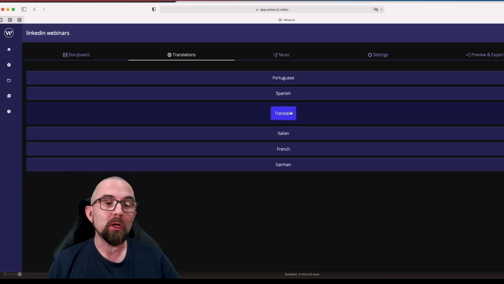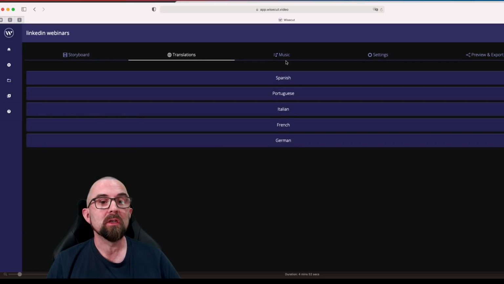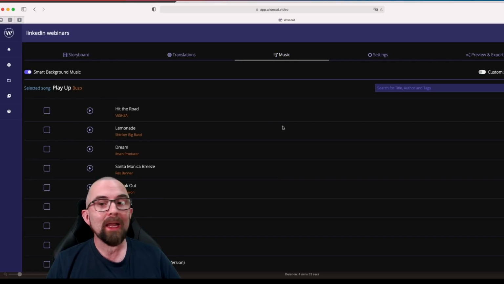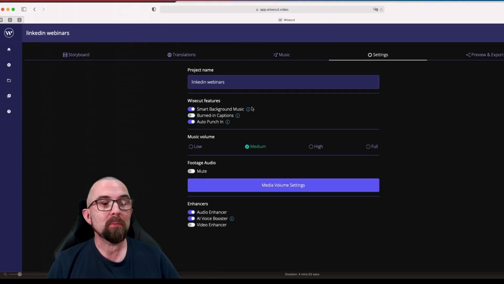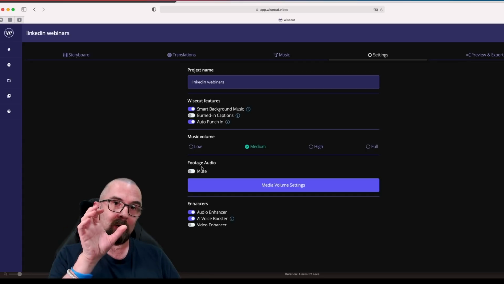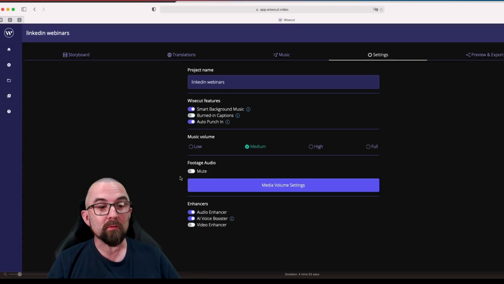So what else is there to know? Well, you can translate the subtitles if you wanted. The music, you can select music here from all the music that they have, or when you actually go to settings, you can say smart background music. And you can have that music on low, medium, high, full. If you want to mute the actual audio of the footage, you can just click on mute. And then you have an audio enhancer and an AI voice booster and a video enhancer. I haven't seen anything wonderful with those, but they're just added tools.